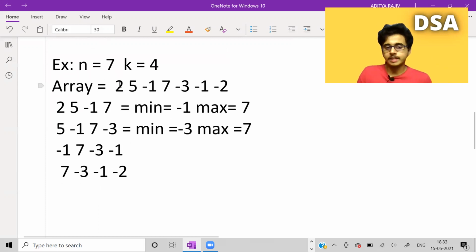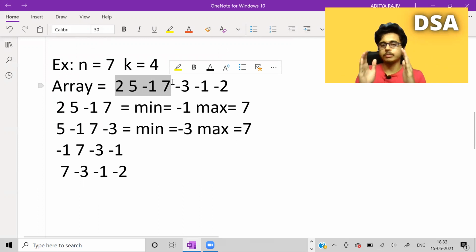So why I was discussing the sliding window concept is, see, in the sliding window concept, we are shifting the window by one. What does it mean?